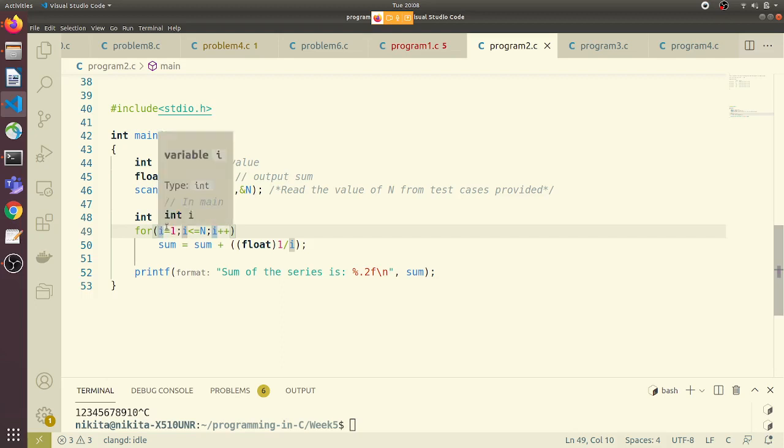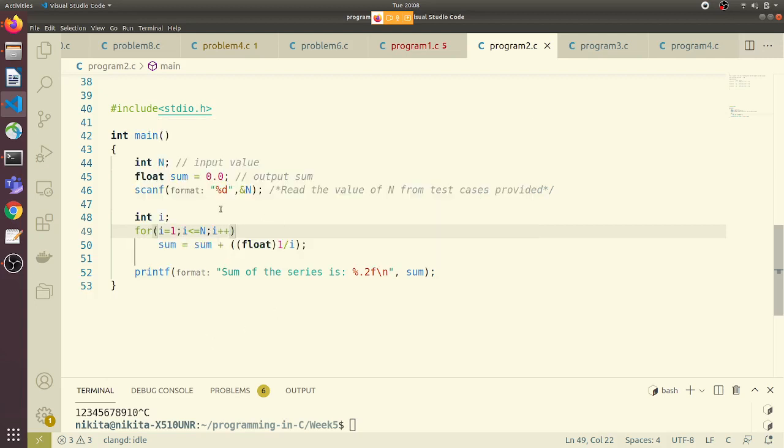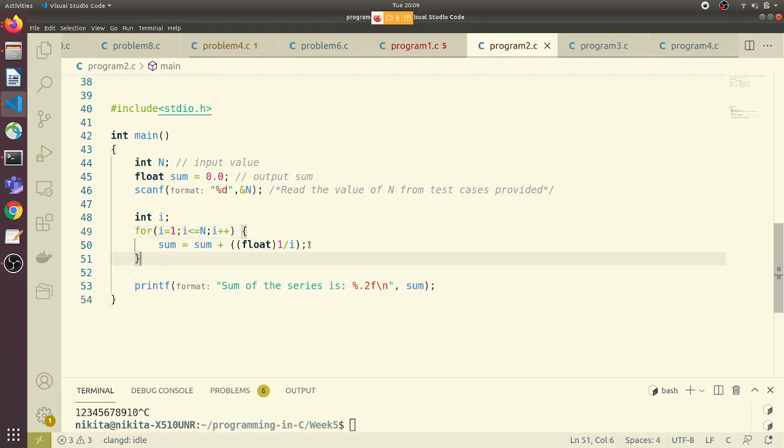We have to iterate for every value from I equal to 1 to capital N. And for doing so, we have to write I equal to 1, I is less than or equal to capital N, and then I plus plus. Every time we increment the value of I by only 1. Then inside the for loop, I've not used the braces here because that was not necessary, but you can use the braces.